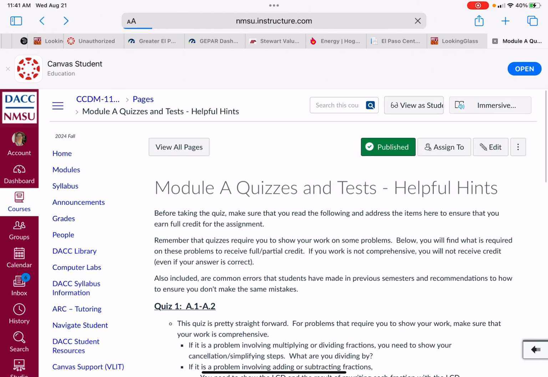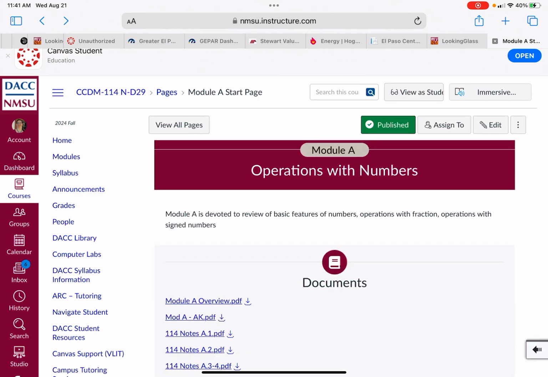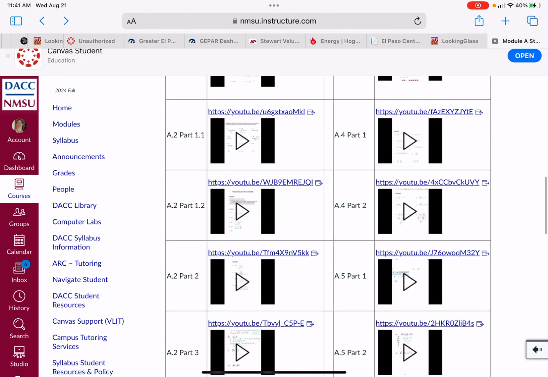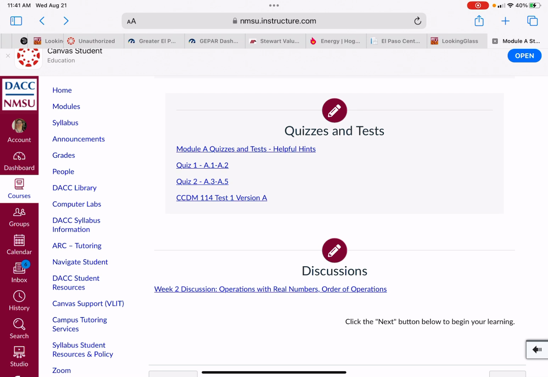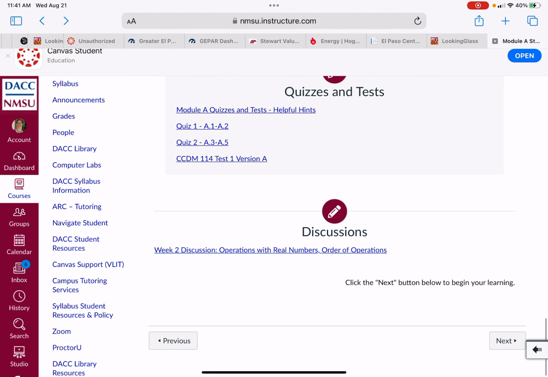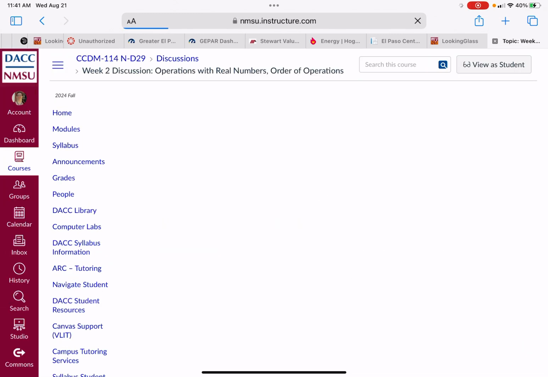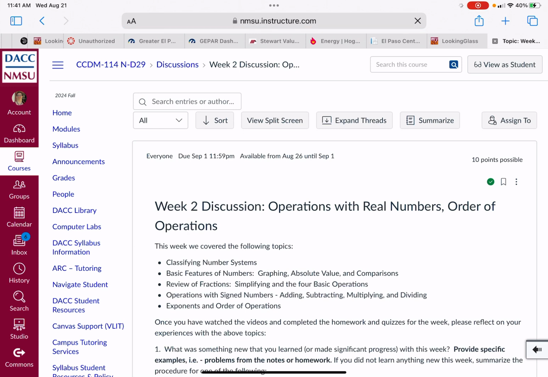All right, we have that. The last thing that you can find on this page is a link to the discussion. And these are going to be due on Sunday nights. Again, remember, there is no late submission for this, so it has to be done by Sunday.